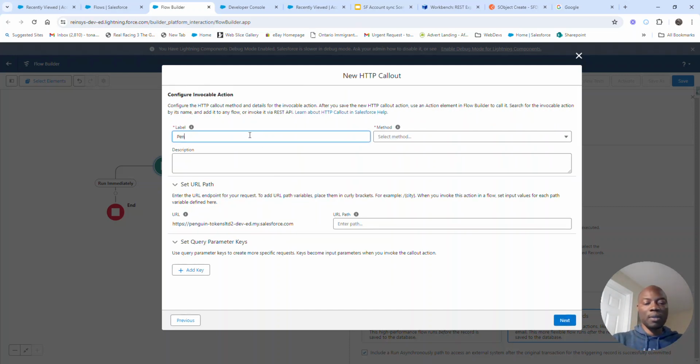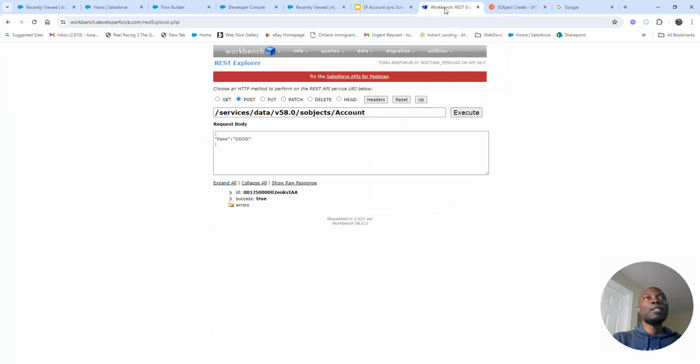Invocable action. The method is going to be POST because you want to create something in another system. And the path: the easiest way I know is for you to come to, what's it called, Workbench. So let's go to Workbench. You come to Workbench, and this is the path to the already predefined API that we want to hit. This is the API that will help us create this record in other orgs.